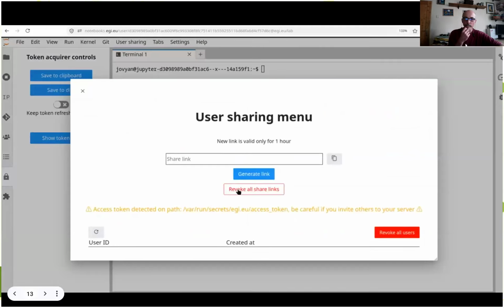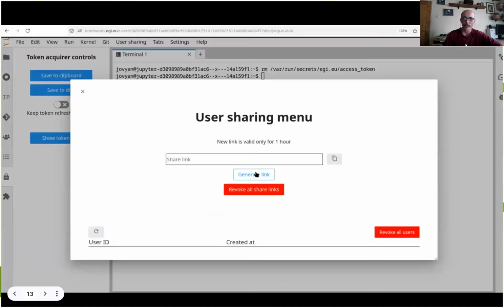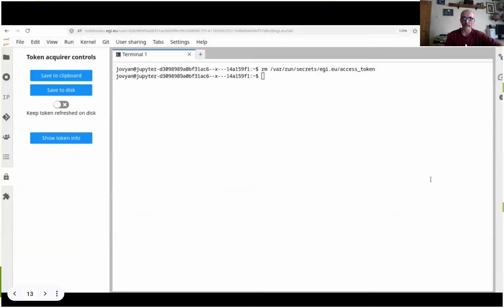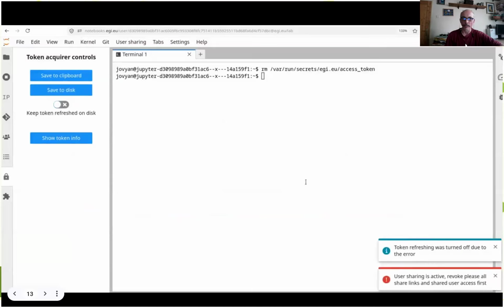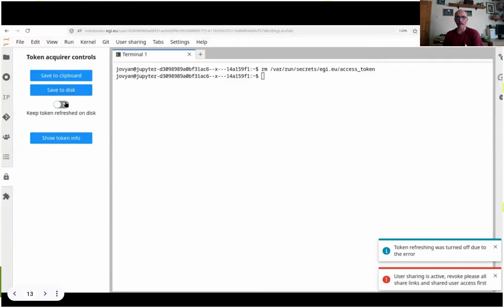If I remove the token from the disk where it has been stored, I will be able to generate the link, but then again, I won't be able to get the token on the disk. So these two extensions mutually guard each other.